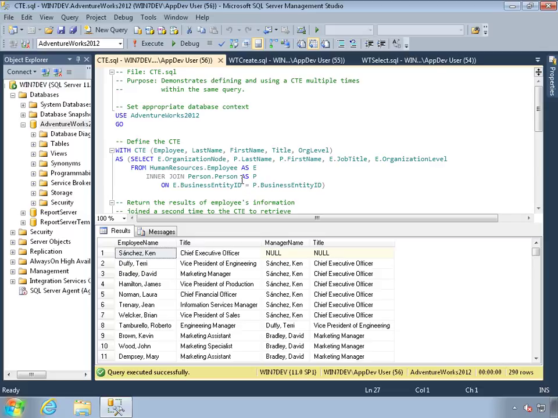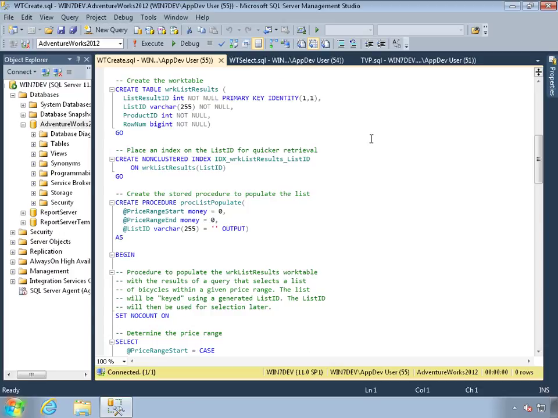Right now I'm going to close this so we can move on to our next example. In this example, we're talking about work tables. These are what we consider to be a work table, but a permanent work table. It exists in your database. Its purpose is to be used for loading results and then retrieving them.